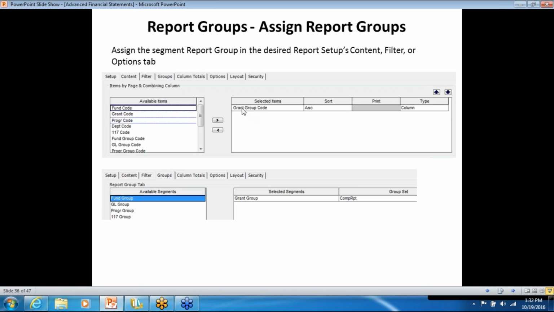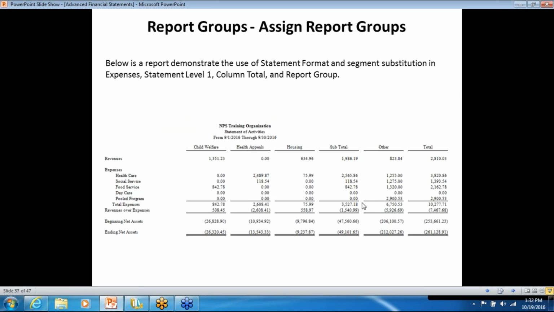So in this particular case, I told them to grant group. I want it in column. Now I have to go and sign what group that I'm using. So now here's an example of using my group set with the different names changing. So I hope you can see that difference there. So just another way of fleshing out your report.